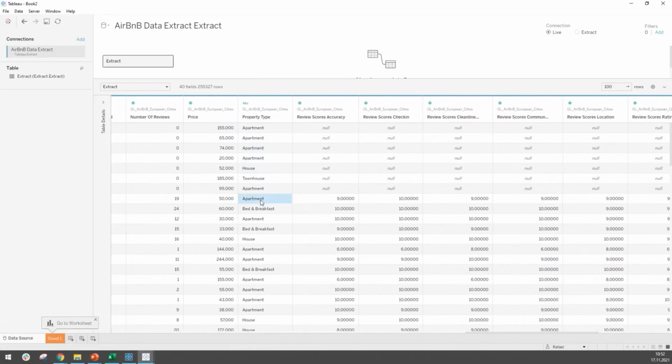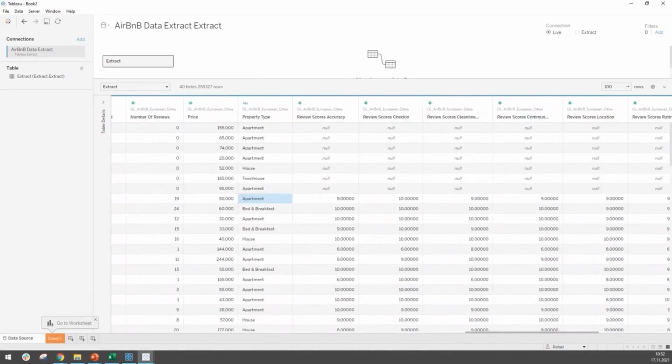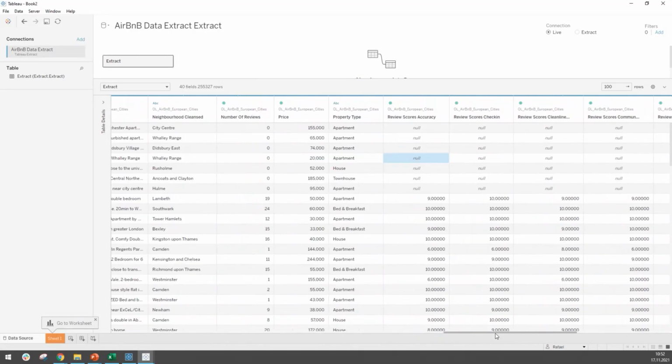So this exercise we are doing now, checking our data source, is very important because every time you are going to build any type of graphics or visualizations, you need to know your data very well. So this exercise is crucial for us to start building our visualizations.